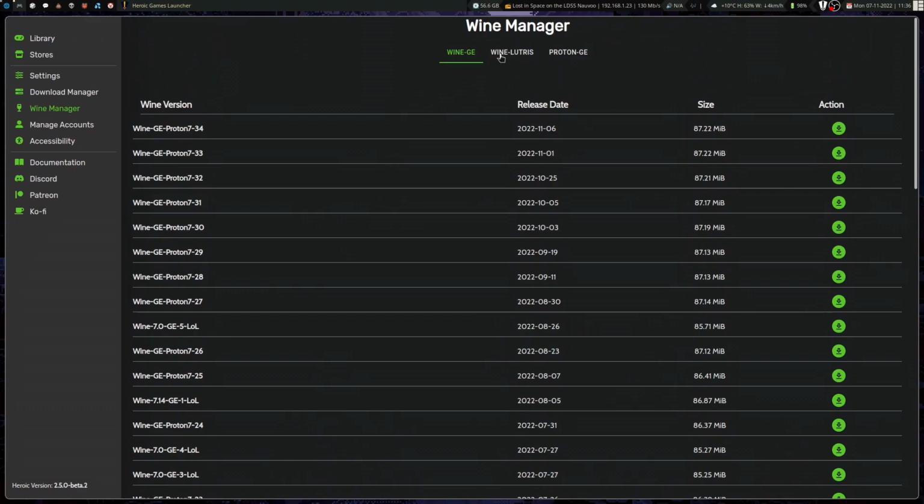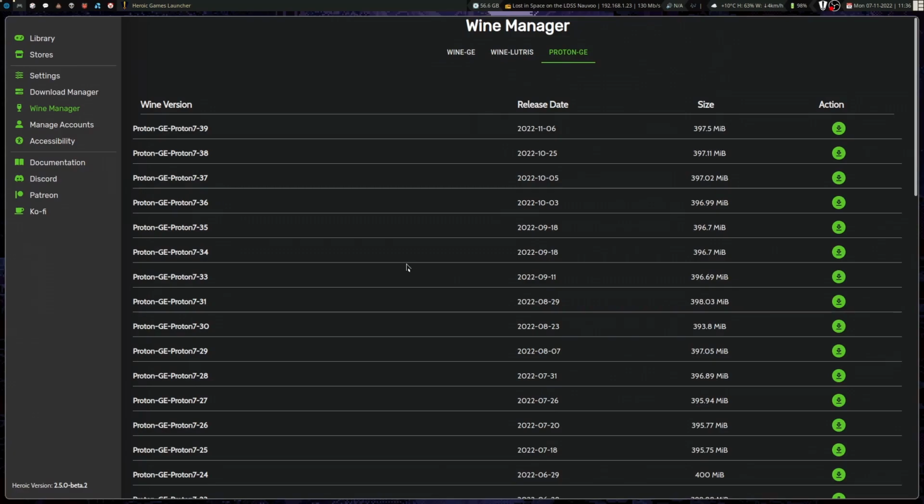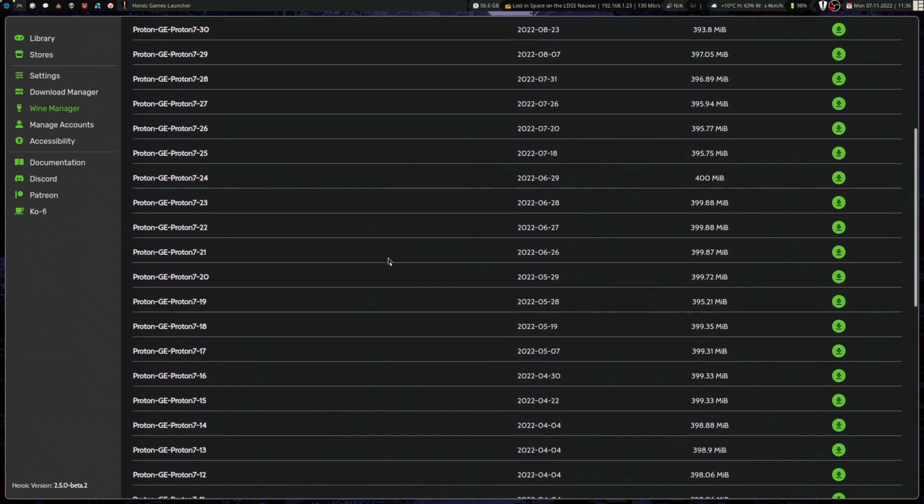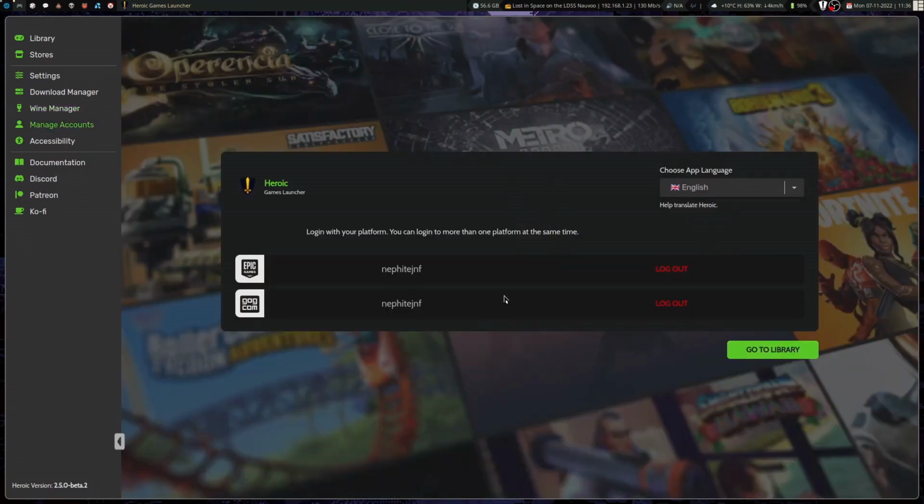And then they have access to Wine Lutris as well, along with Proton GE. So if you need a specific version of Wine to run it, or even Proton in this case, then you should be able to find it. It'll be the GE version, of course, but generally the GE version has more compatibility than Valve's official Proton version for licensing and commercial reasons.